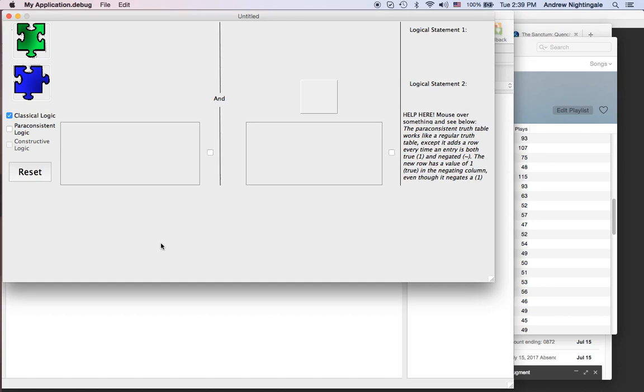I'm here to teach about the logic puzzle program which I created. The first thing to notice is that there's a help message over here, and when I move my pointer around on the screen, it tells you a help message about where your pointer is pointing at.